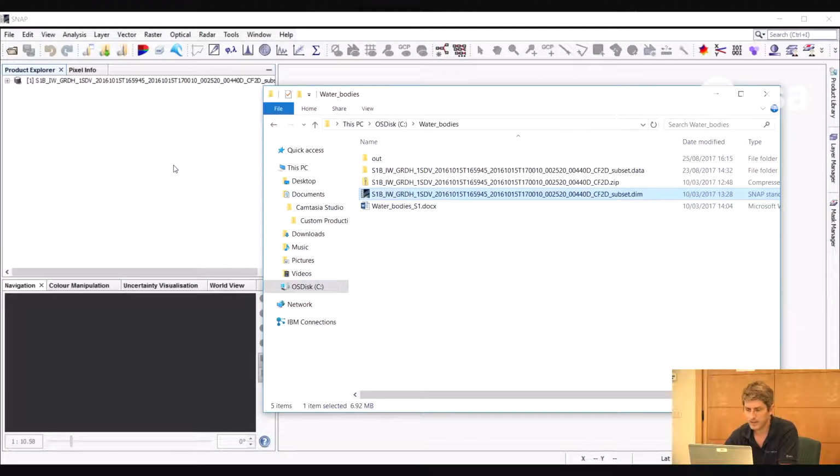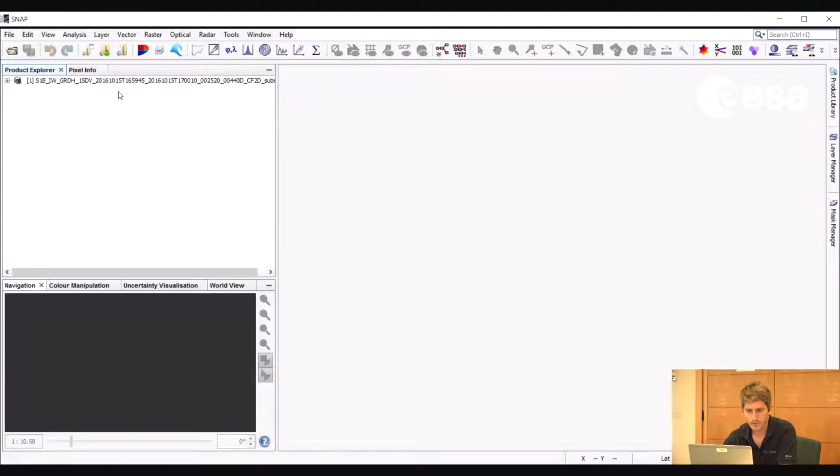In this exercise, we're going to map water bodies using SAR data, exploiting the difference in backscatter between water and land surfaces. For the exercise, we're going to use a Sentinel 1B image, a subset of a Sentinel 1B image, and this image was acquired on the 15th of October 2016.